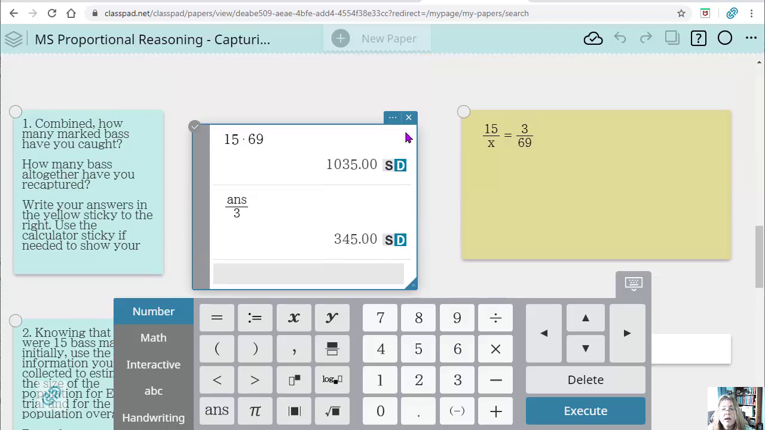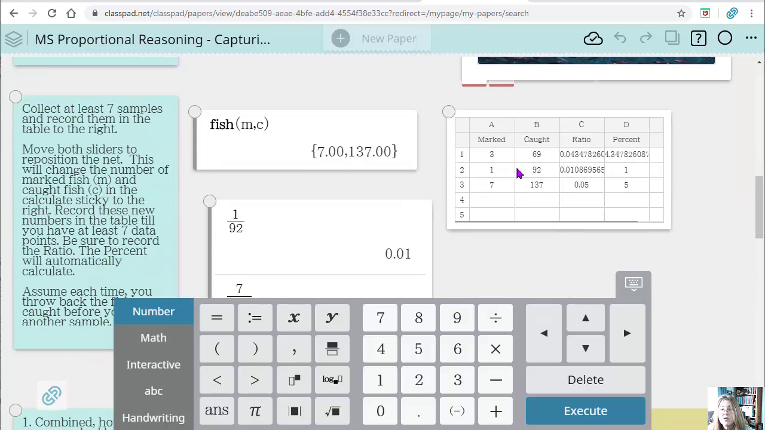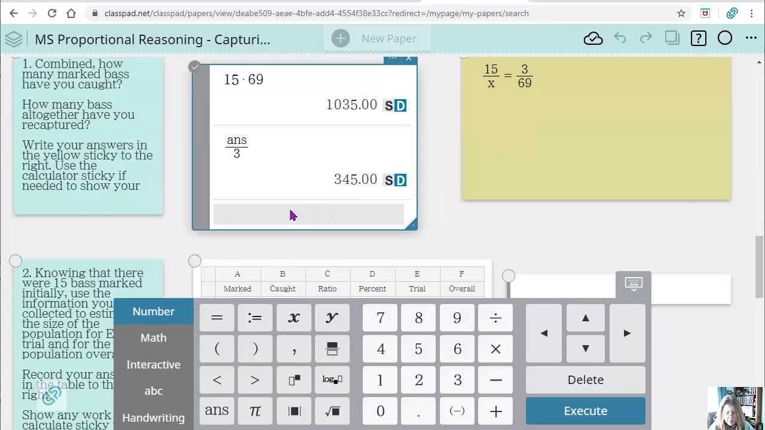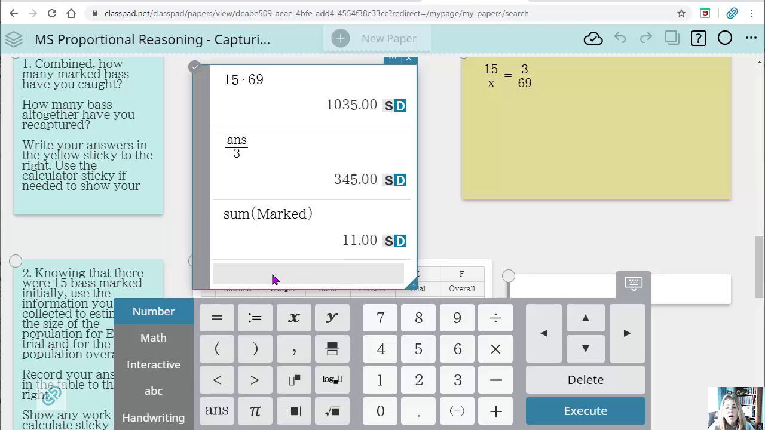And so then you continue to do that. You're going to test each sample and make a prediction, and then you're going to test the sum of the samples. So if we did the sum, you can use your quick way to do this. Obviously we haven't collected enough here, but let's just do the sum of the marked over the sum of the caught.